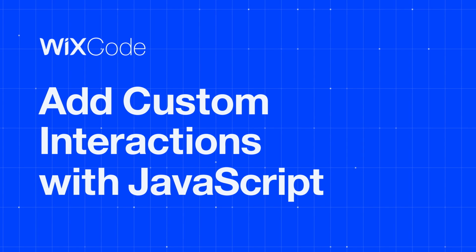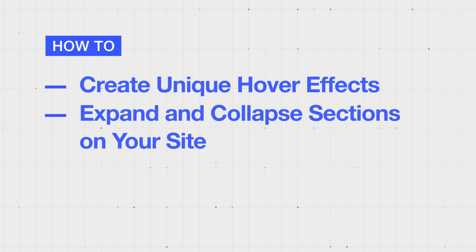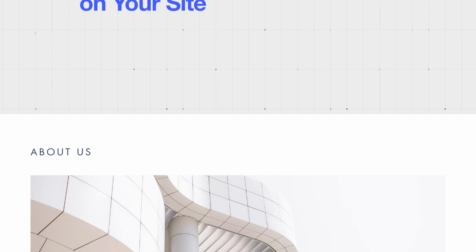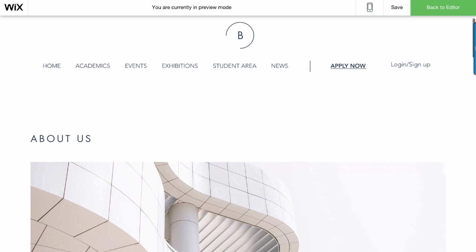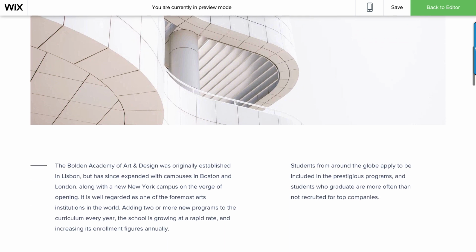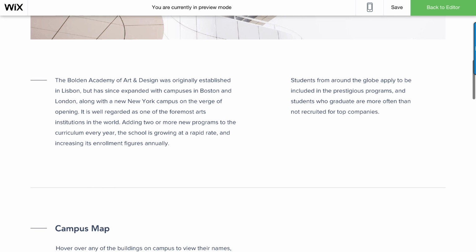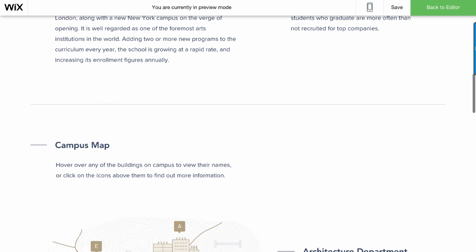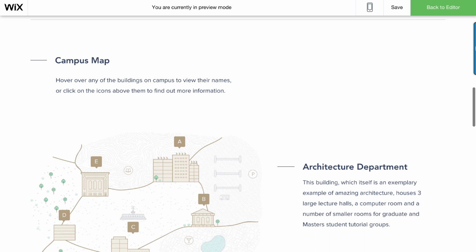In this video, we'll show you how to create custom interactions on your site with Wix Code using simple JavaScript. With custom interactions, you can control how elements on your site, like buttons, images, and shapes, respond to visitor actions, like clicking and hovering, by adding a few simple lines of JavaScript.